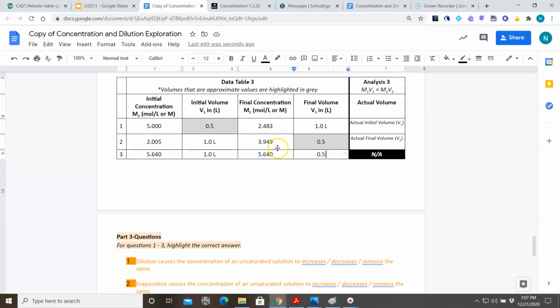All right. So now in the next part of this video, we're going to show you how to do the calculations using the M1V1 equals M2V2. And in these calculations, going back to trials 1 and 2, the initial volume in trial 1 and the final volume in trial 2, remember, we're kind of estimating that we made it around half a liter. But we can actually use the information in this table to figure out the actual initial volume in trial 1 and the actual final volume in trial 2.